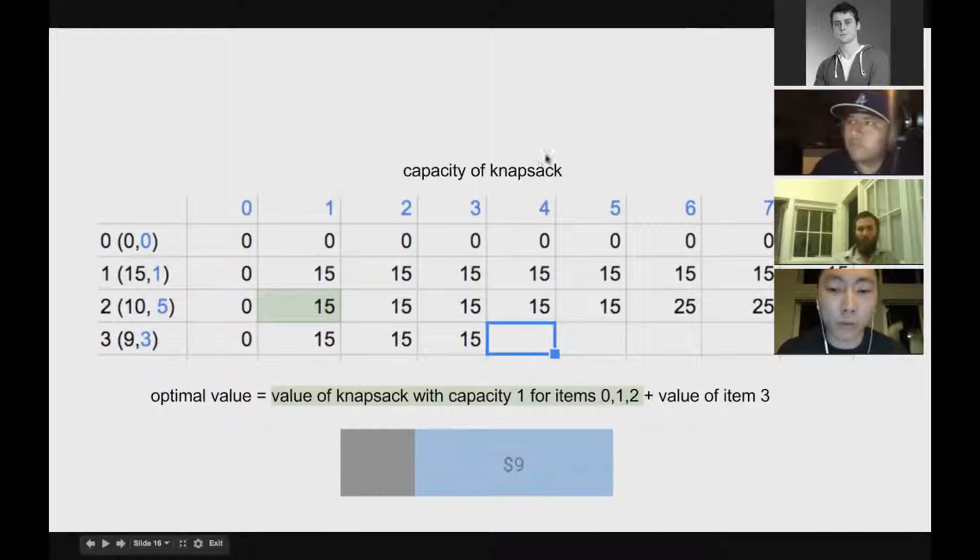And so for a 4 pound capacity knapsack, what's the maximum we can put in here when we have items 0, 1, 2, and 3? Well, we put item 3 in here to begin with. And so we have 1 pound left over, and we just go up to the previous column right here. And 15 right here is the maximum value we can put into a 1 pound knapsack with items 0, 1, and 2. So again, it was kind of like the earlier subproblem.